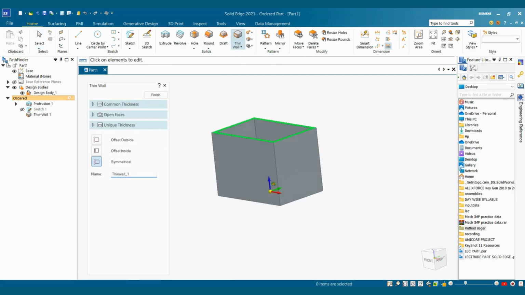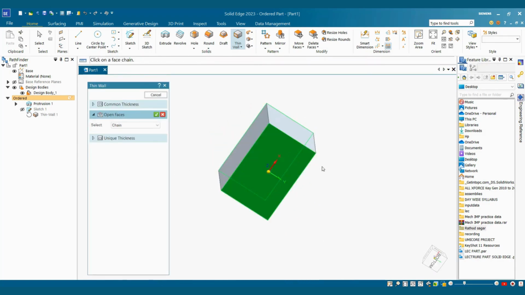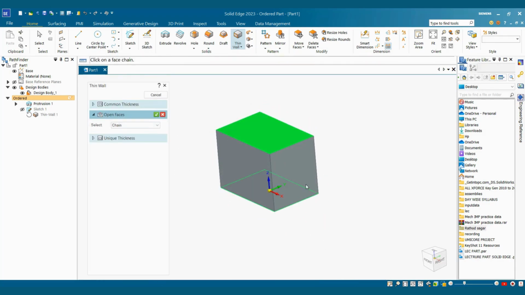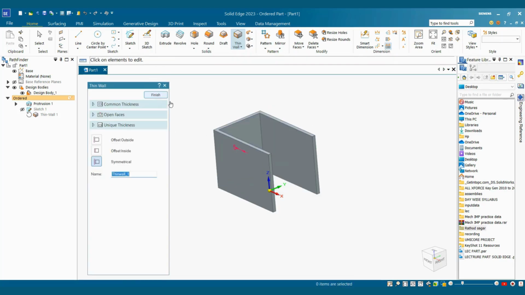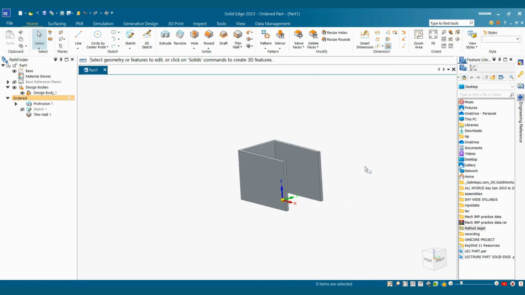Again, I'll say edit feature here. I want to add one more removing face, then I can go for this open face option and select the other face to be removed. You can add multiple faces here. Say OK, preview, and finish. So all the selected faces are removed and the common thickness object is remaining now. So this was the thin wall feature. It is used to make objects hollow of any kind, of any shape.